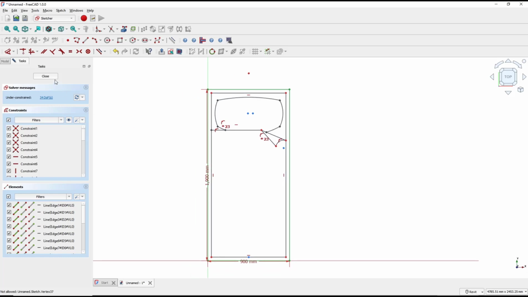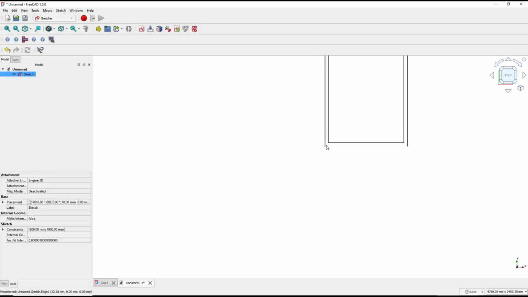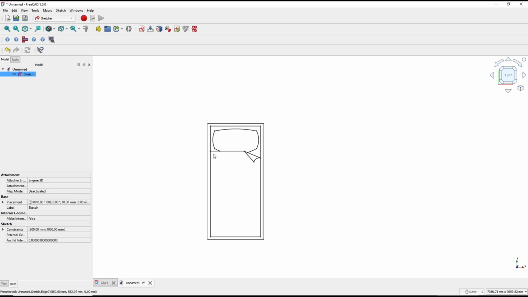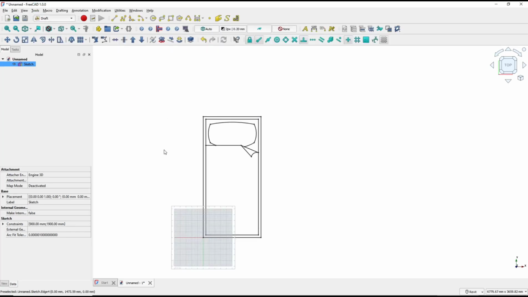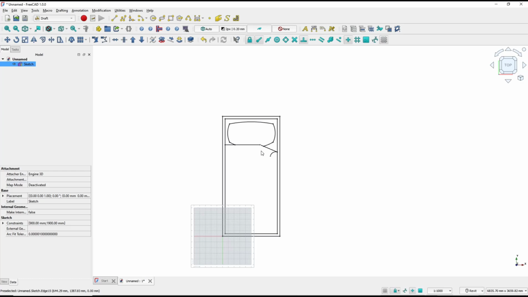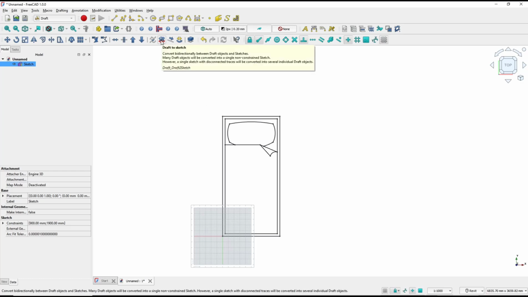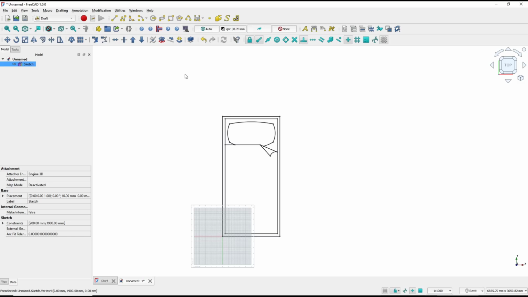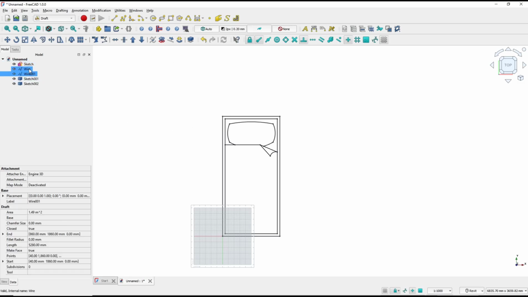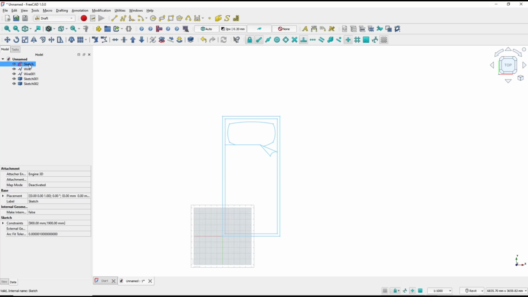Now you can close, and then we can go into draft. Click here and choose draft. After it, you can click at these icons to convert the sketch into wire. We have this wire and sketch. You can select this sketch and press delete button.